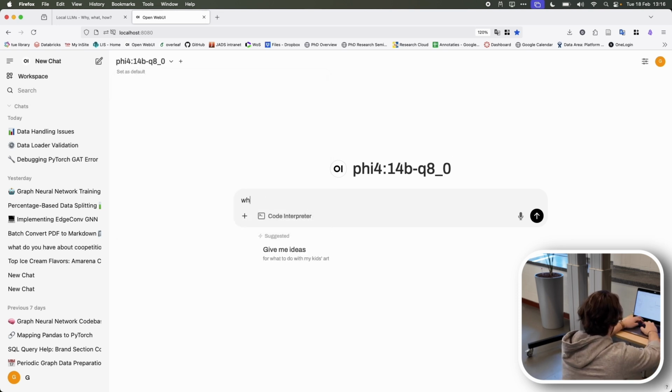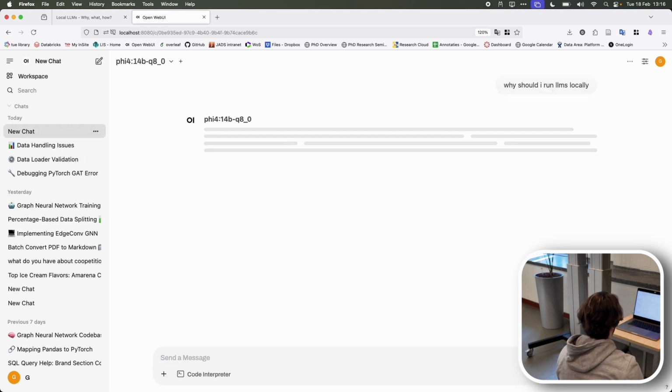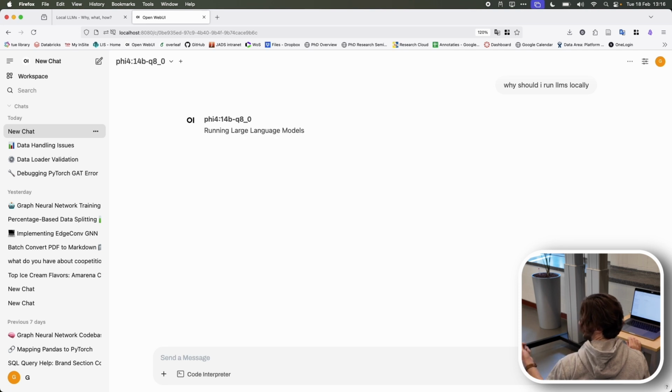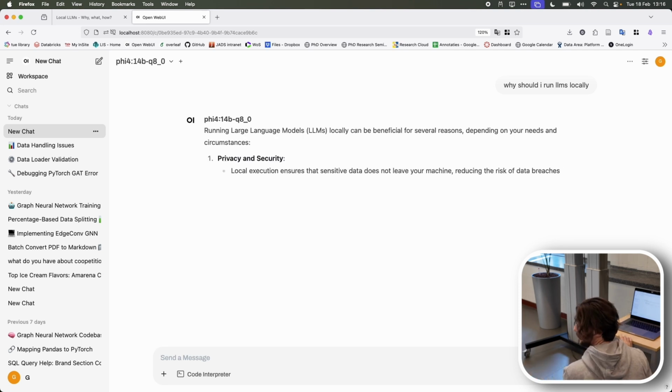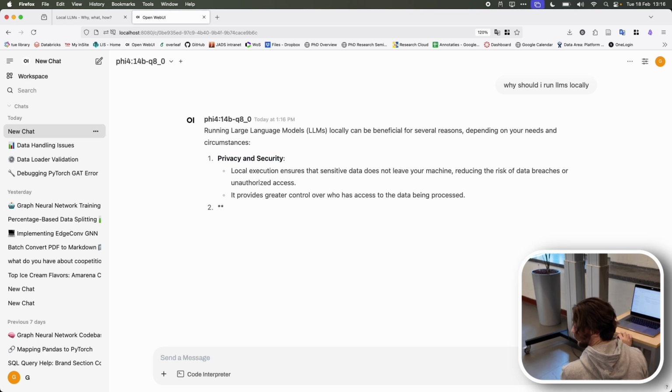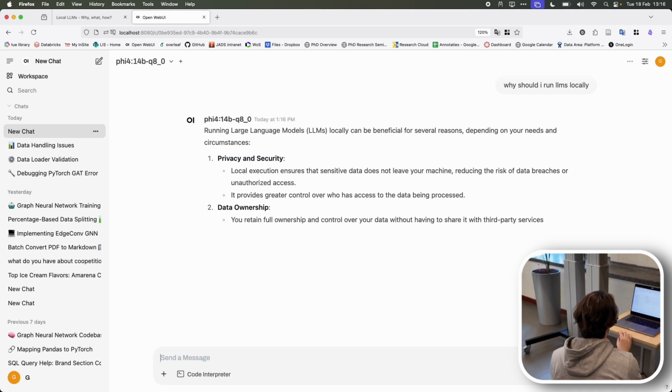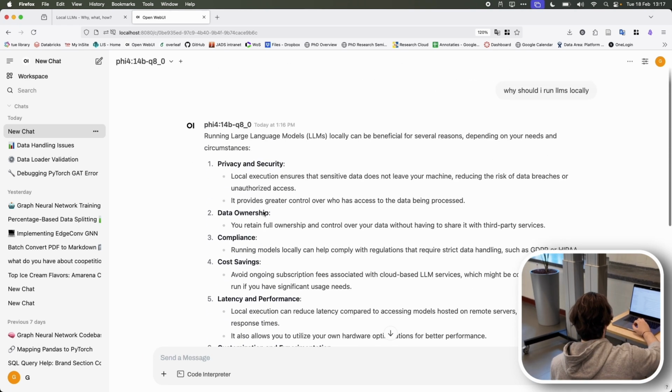Like, why should I run LLMs locally? And then this is going to be, oh yeah, Ollama needs to wake up a bit and start a server in the background. But you see, this is the live inference speed, and this is all on the laptop, right? So without any hassle involved. Yeah, so this is fairly cool in my opinion.